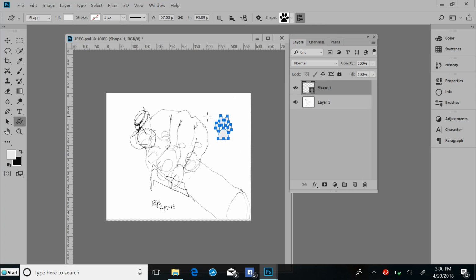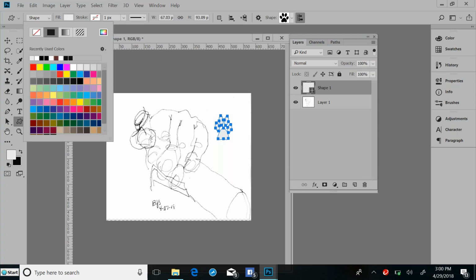Do you know the difference between a vector and raster? I read that in the other class I'm taking. Okay. And I remember. I did just read it.